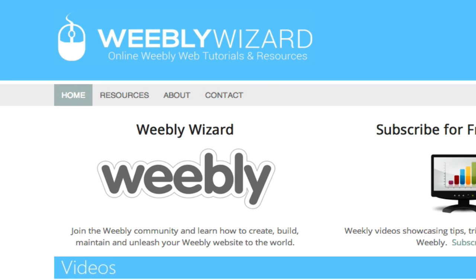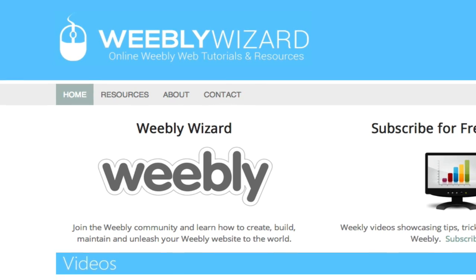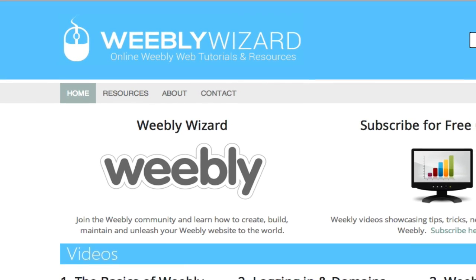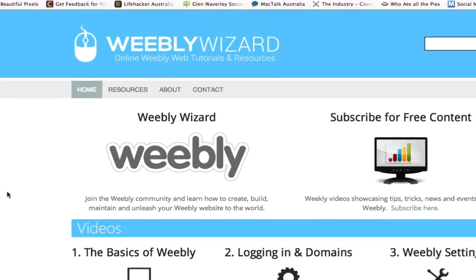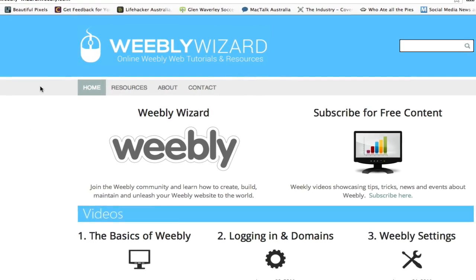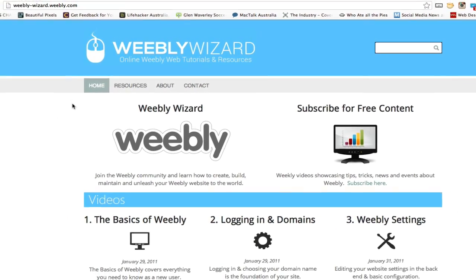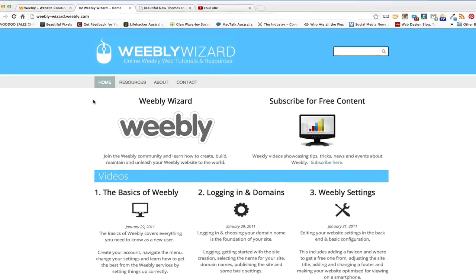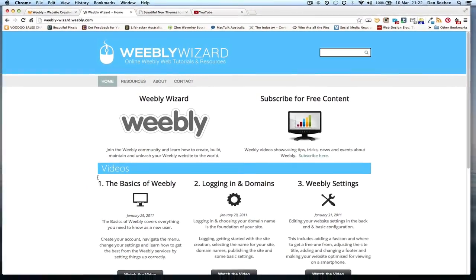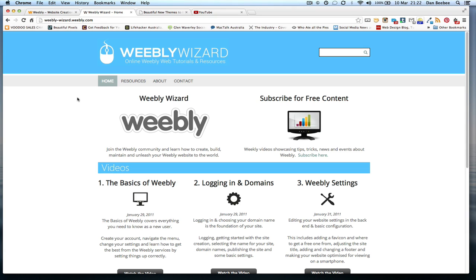Today we're going to be having a look at one of the new features that Weebly recently introduced, which is the slideshow banner at the top of your website. So on the website here for Weebly Wizard as an example, at the top section here is where we're going to slot in the kind of slideshow banner that the website would feature.